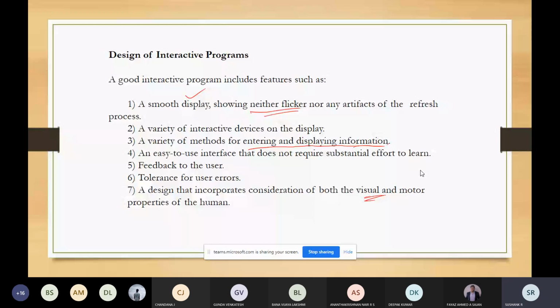All these 7 points are expected. All the 7 points should be considered when you are trying to develop interactive applications.